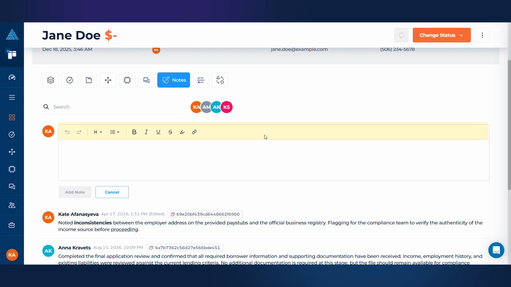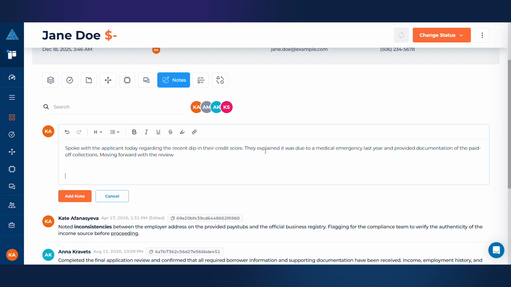Click Add Note to open the editor, write your message, and save it. Use the text editor to make important information easy to spot and keep your notes clear and organized.